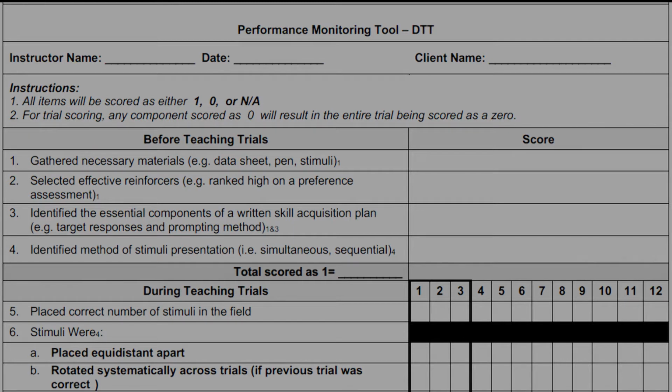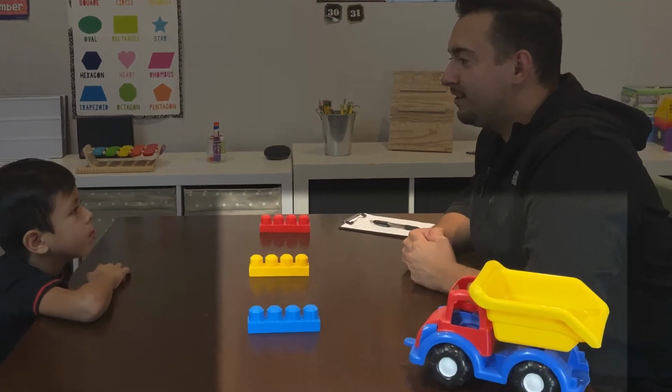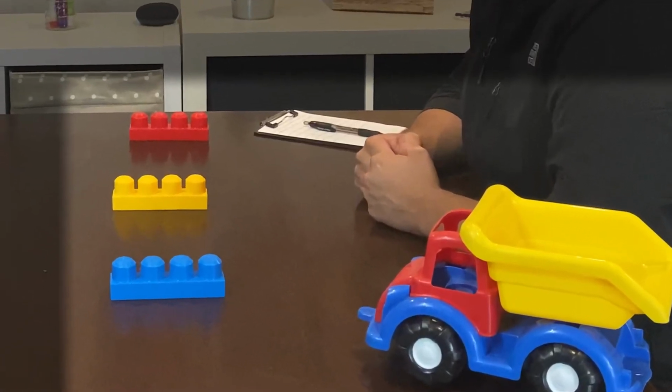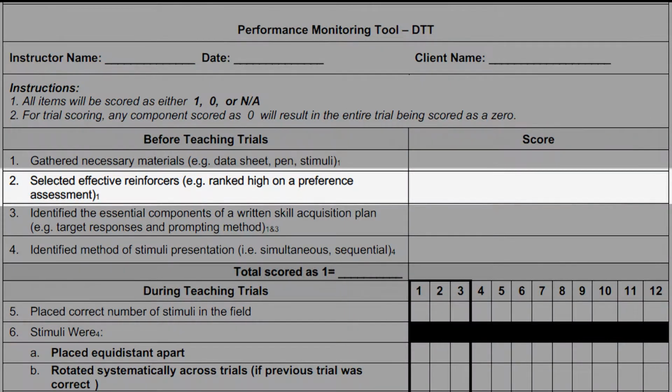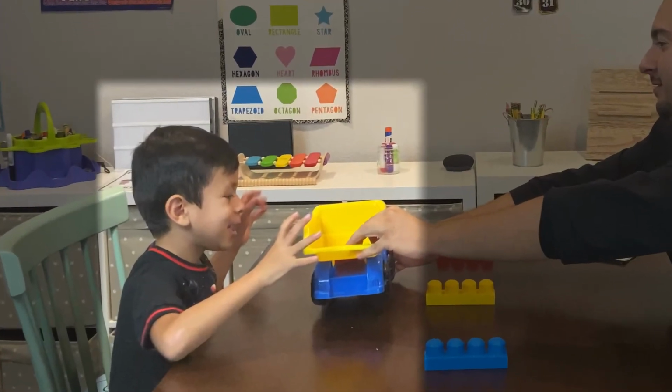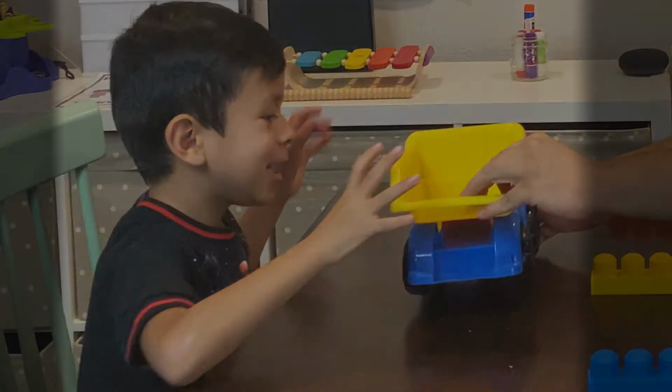Before teaching trials, there are a few things that need to be done. First, the RBT must grab all necessary materials, such as a datasheet, a pen, and any required stimuli for the program. We can see here that the RBT has successfully gathered all necessary materials to begin the training. Second, the RBT must have selected effective reinforcers, meaning that they were ranked high on the last preference assessment that was run with the client. In this case, the client really likes the toy truck.